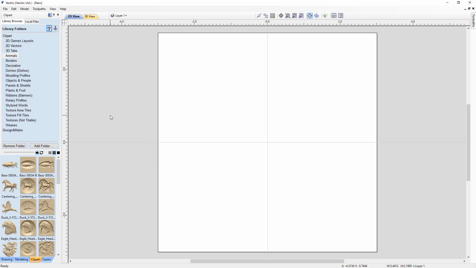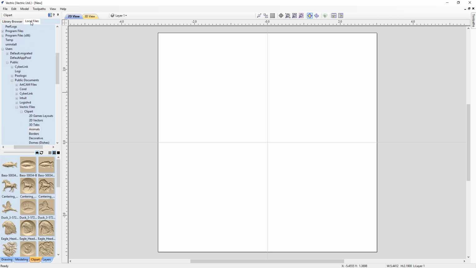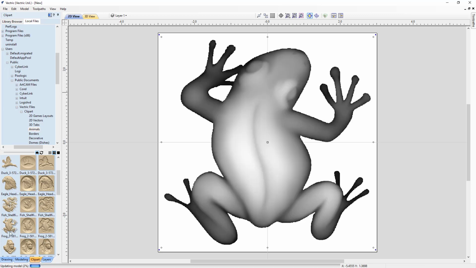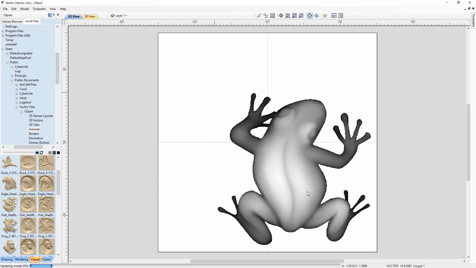Now something that's a little more temporary, if you just need to get access to maybe a file in your downloads folder, you can choose your local files. And you can navigate through your hard drive to where you need to be. In this case, I went back to my Clipart folder and went to my animals folder, and you can see all of my animals are here, and I can just double click or drag the piece of Clipart I'd like to have into my job space.